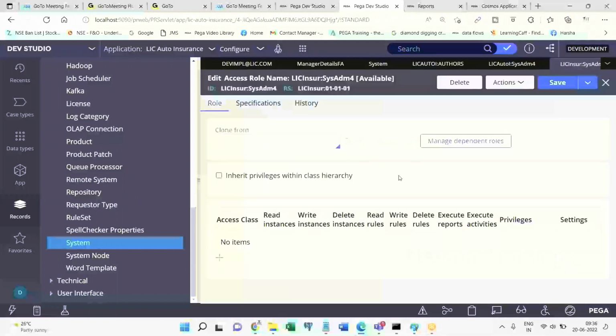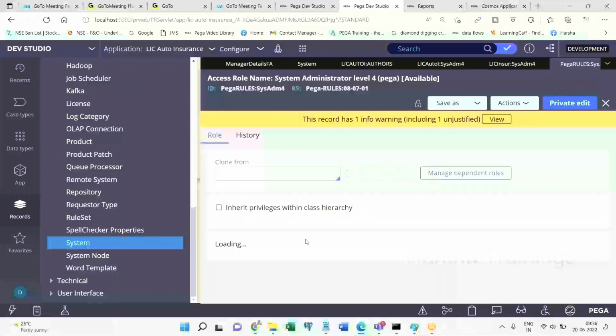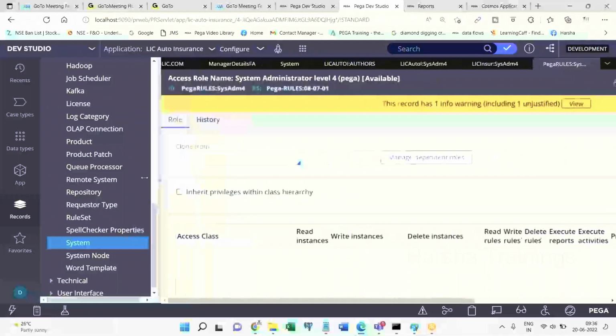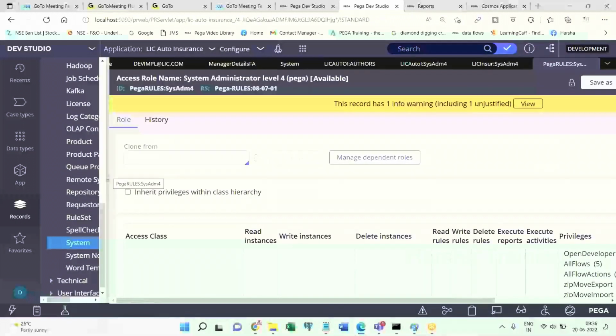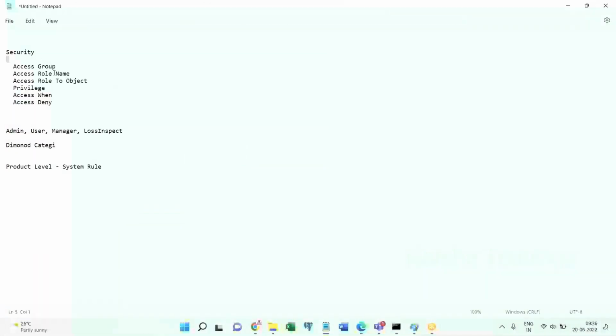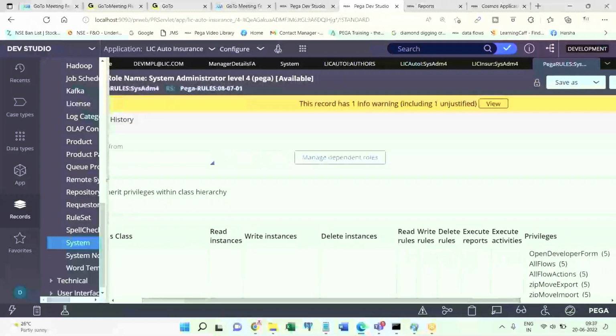I'll go through dependent and show you. Maybe how many levels I have to go, I don't know. Till I get something loaded here, I will show you, because it is calling one access role name from another access role name, like that. Access group will have access roles. Access role will have, see here.